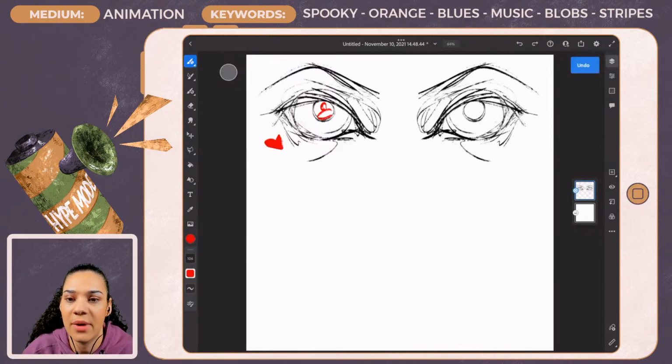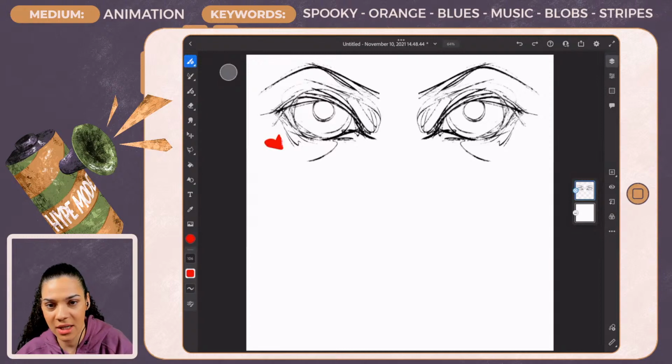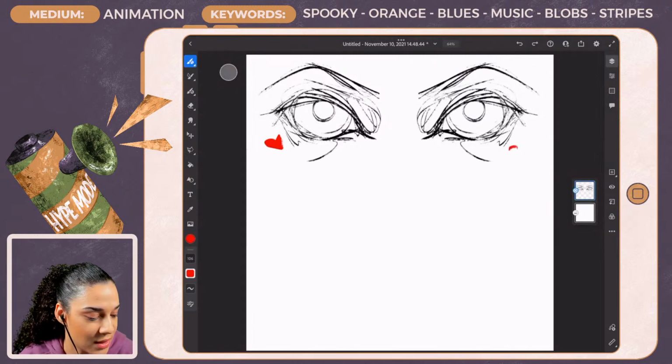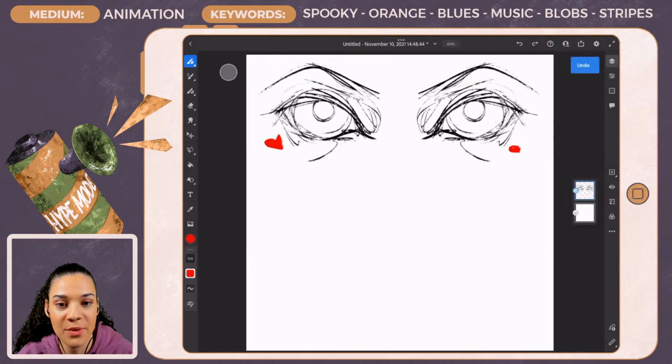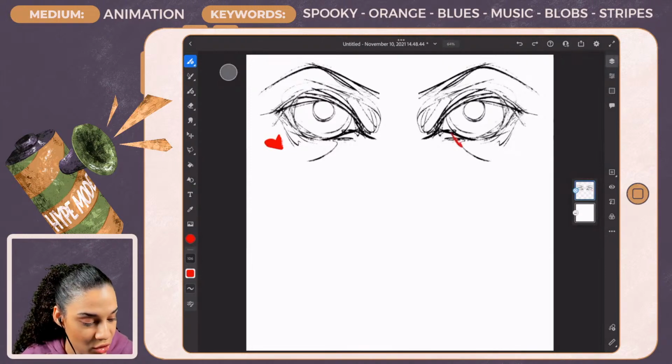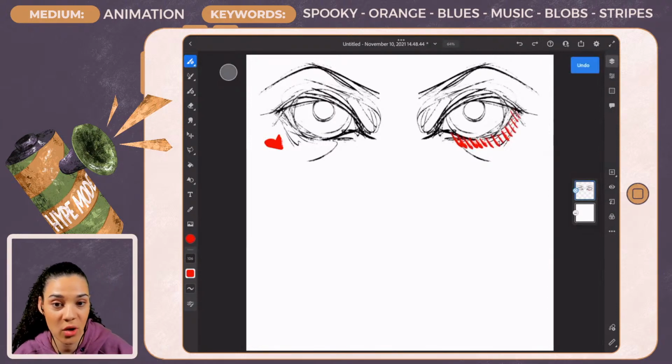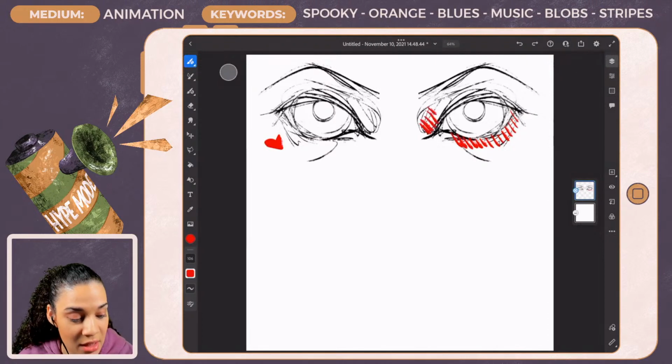I'm gonna try and figure out some cool ideas that we can animate too. And I feel like with something spooky, we're definitely going to use orange and blues. That's happening. Honestly, we could do music, just put little musical notes. That might be interesting. We could do stripes. Everything could be crosshatch shaded, and we could add stripes that way. That could be how our stripes come into play.